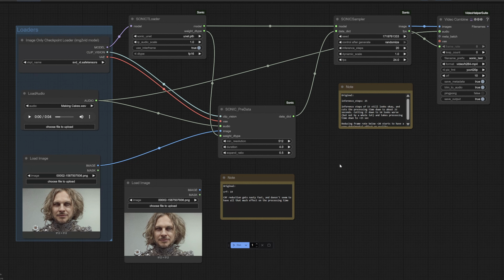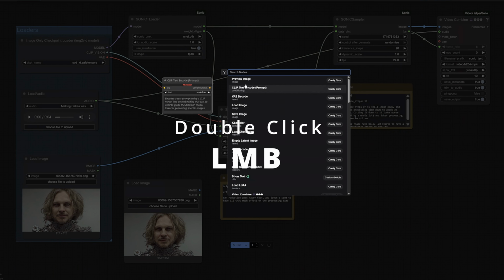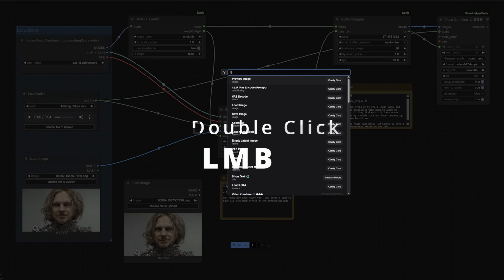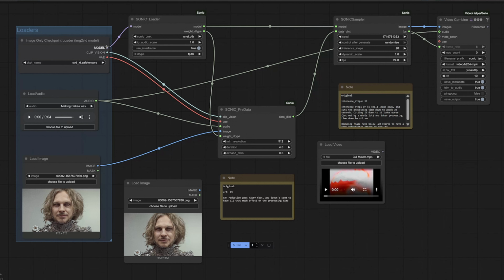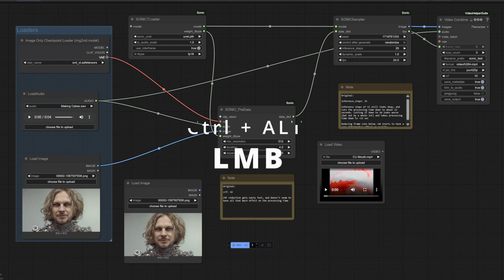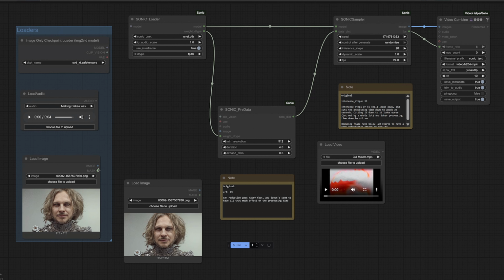8. Quick search and wire management. Double-click left mouse button. The quickest way to add a node. Double-click anywhere on the canvas to open the node quick search palette. Start typing the node name and select it from the list. Control+Alt+LMB. To quickly disconnect all wires from a slot, hold Control+Alt and click on the input or output slot.